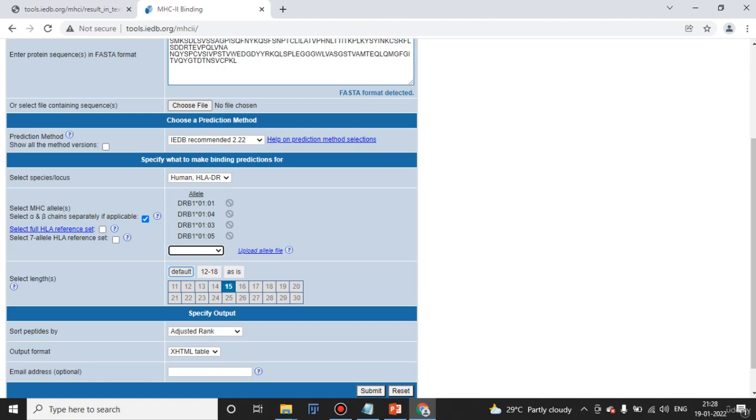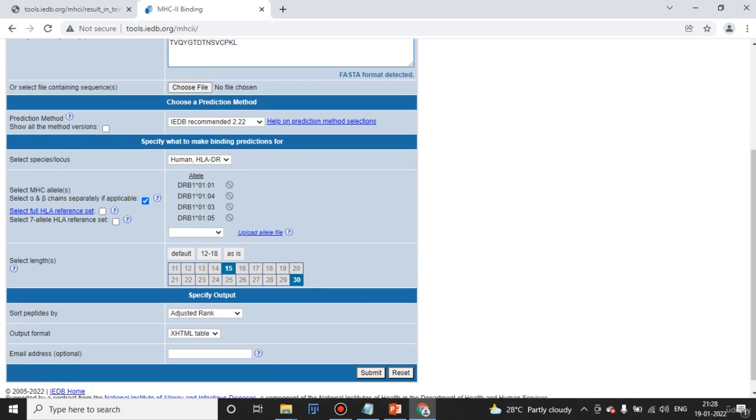Okay, so in length, the default length is again 15. So one or multiple peptide lengths can be selected for the prediction. Now the available length options are from 11 to 30. A list of peptides will be automatically generated for predictions by scanning the input sequence with the user selected length. Okay, so let's select 15 to 30. The default was 12 to 18.